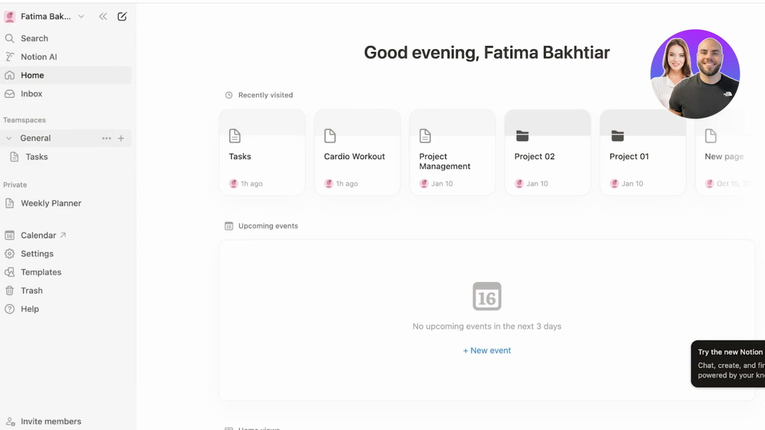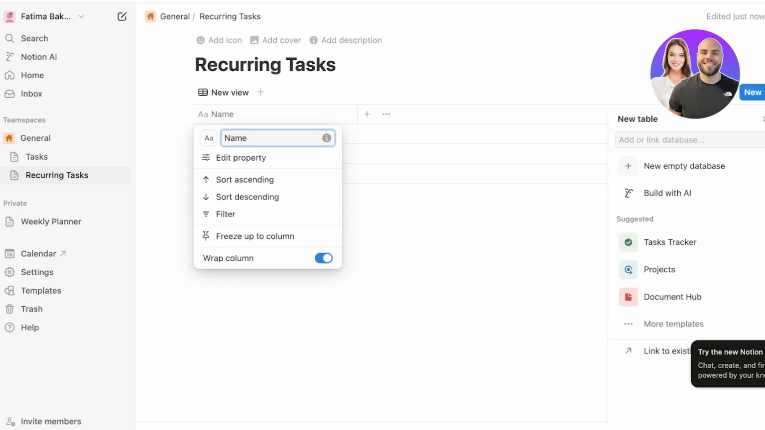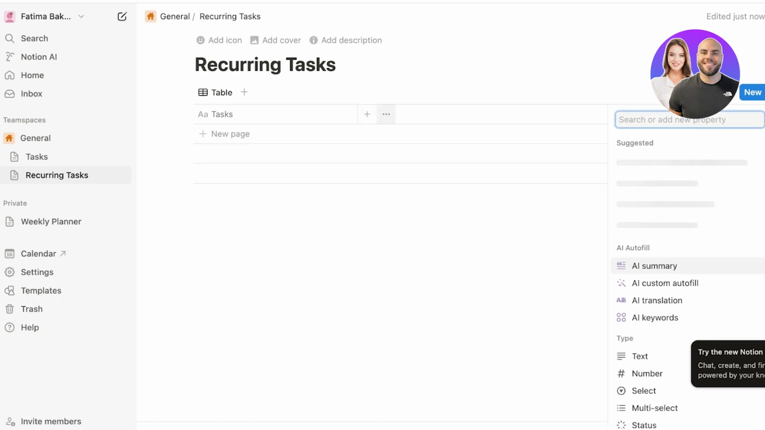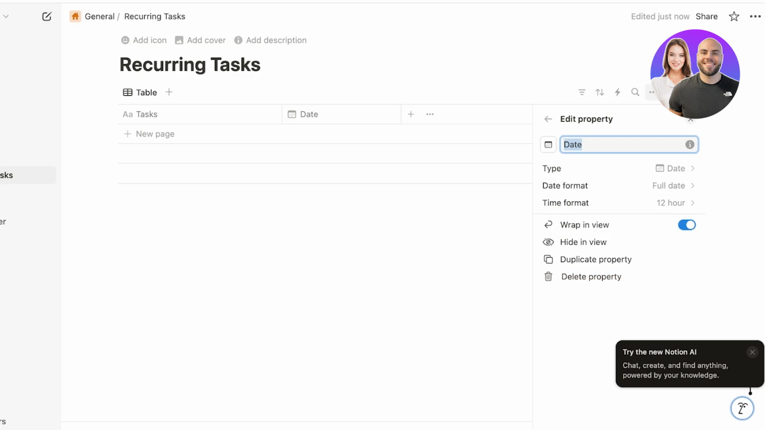So to get started, I'm just going to open up a new blank page, and once I open up my new blank page, I'm just going to title it my recurring tasks. Once I do that, I'm going to insert a table, and on the top left, the first property I'm going to add is going to be tasks. Then after that, I'm going to add my secondary column, and this is going to be a date-based column, and I'm going to name this as due.